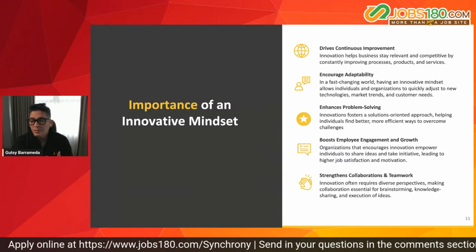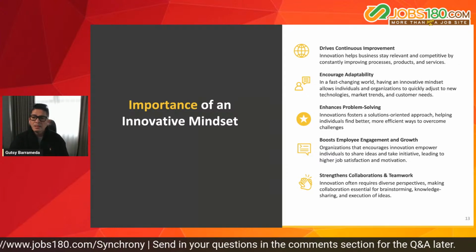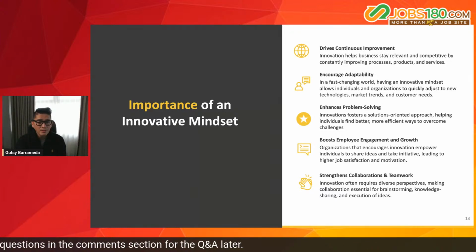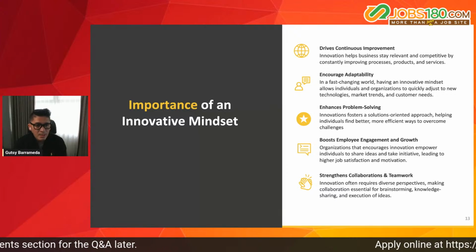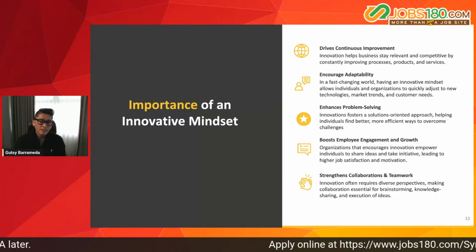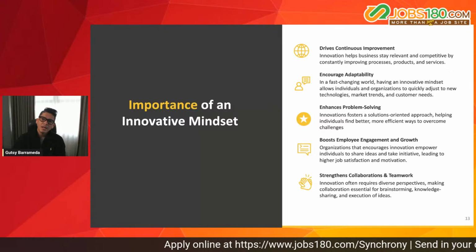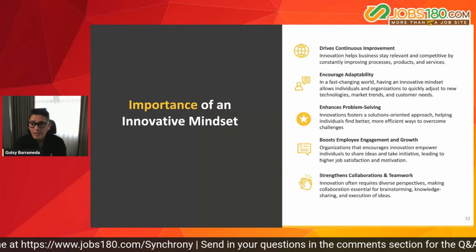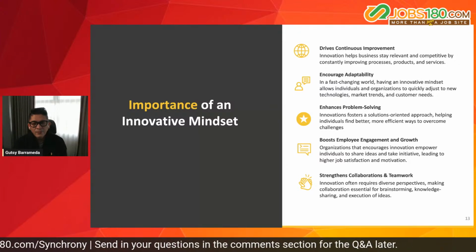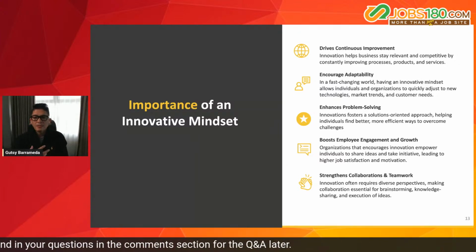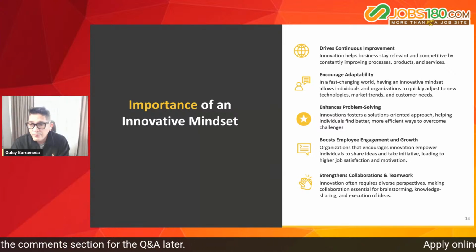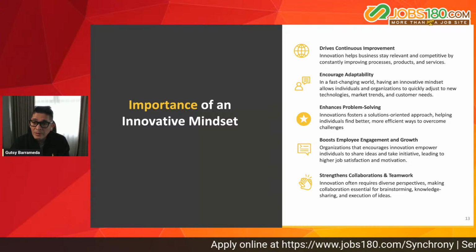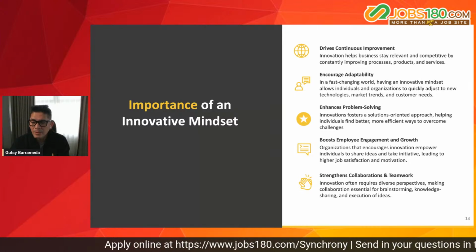An innovative mindset allows us to enhance our problem solving capability. When we talk about problem solving, innovation fosters a solutions-oriented approach, helping individuals find better and more effective or efficient ways to overcome challenges. I remember one time when we were listening to somebody trying to solve a problem because of a bug in the system. They had been looking for a workaround on how to fix something, or at least they just tried to do things this way. It takes them about 5 to 10 minutes every single time to do it that way.